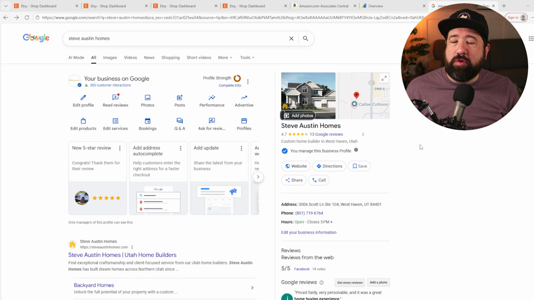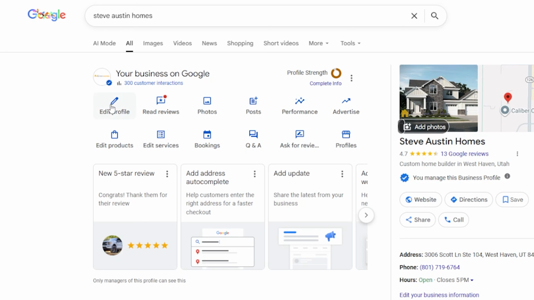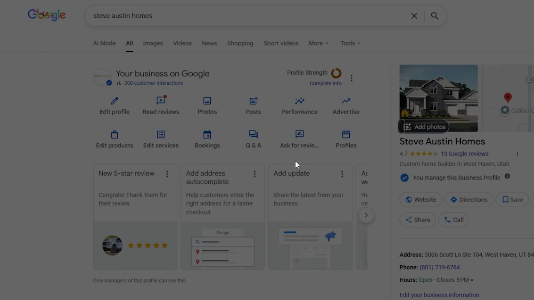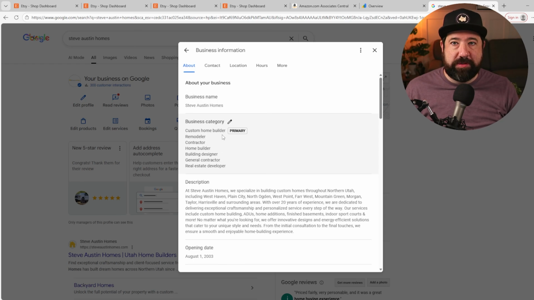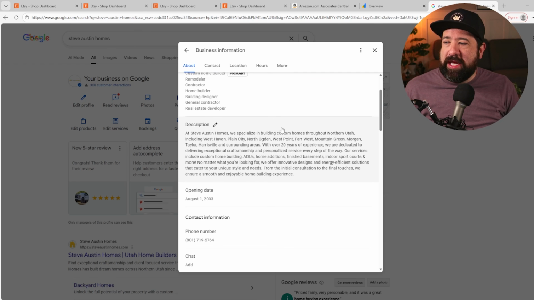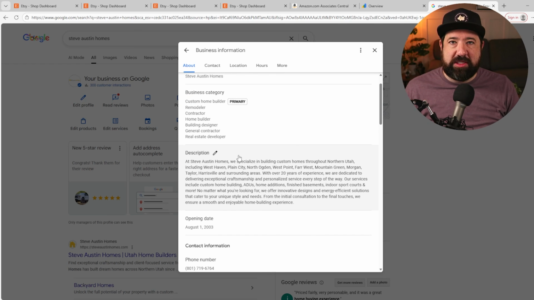All right, so to get started, I need to show you where you can access this description inside of your Google Business Profile. Inside of your Google Business Profile, there's an Edit Profile option. If we go ahead and click this, you'll see that it will come up with some different fields. The main one that we're going to focus on today is this description section. So this is what we're talking about when we're talking about optimizing your description inside of your Google Business Profile.